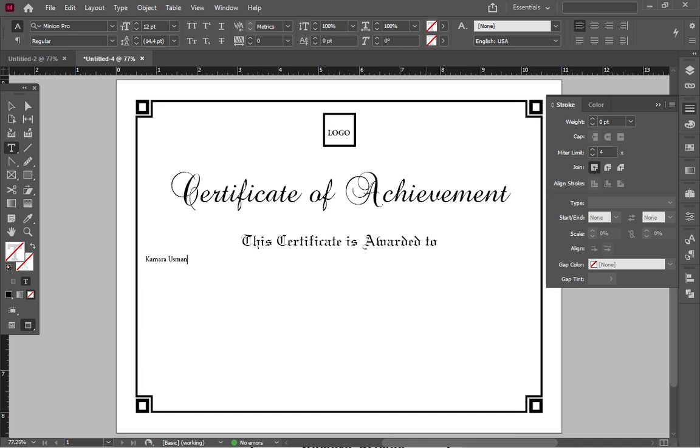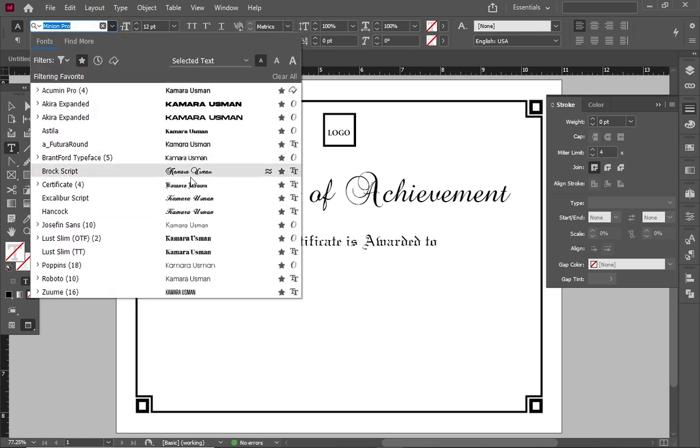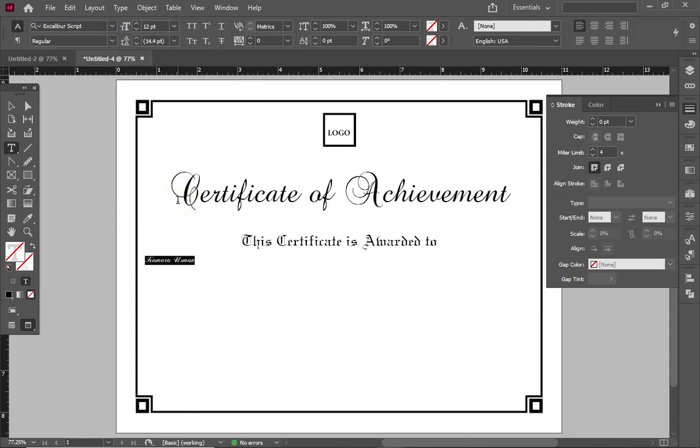Control A to select all, and then we go ahead and make sure to use a font called Excalibur Script. So I use Excalibur Script over here. And now I want the font size to be 42 points. So I just go ahead and type in 42 points over here. Then click on enter. Now align center.